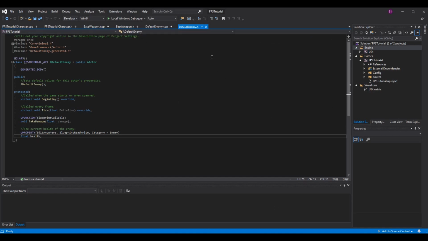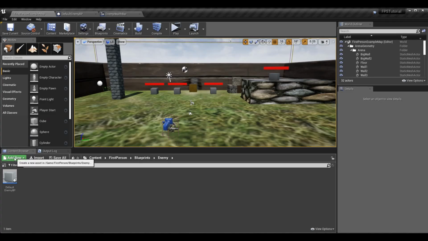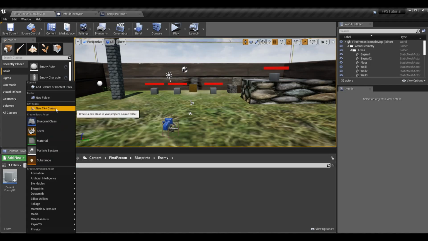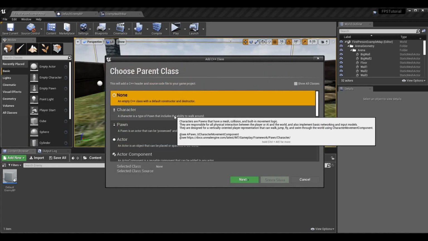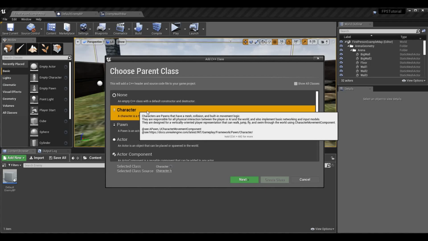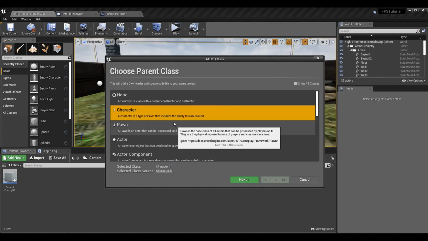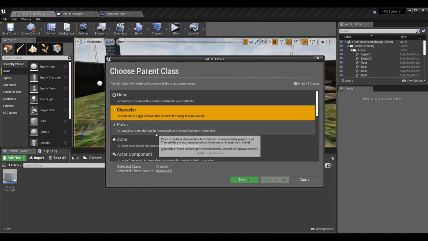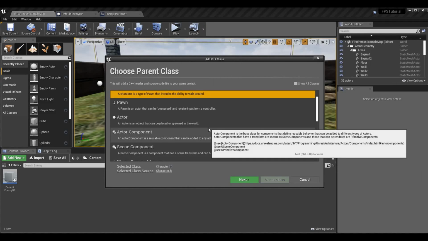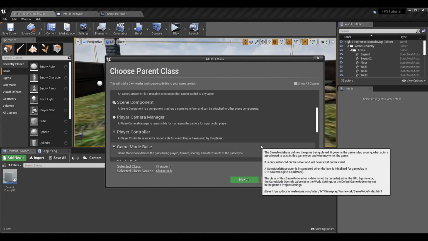We are going to add a new enemy class. Default enemy is what I called it. So if you go to add new in the editor, new C++ class, I based it off of my character class, but you could actually do a few different ones. You could do pawn, you could do actor, or even player controller.